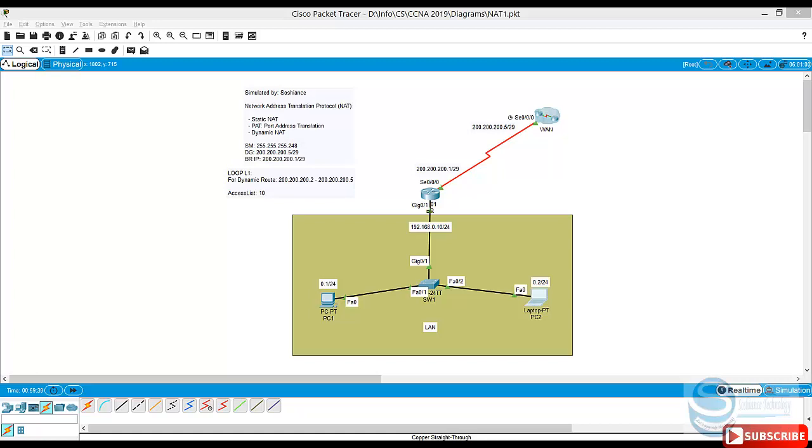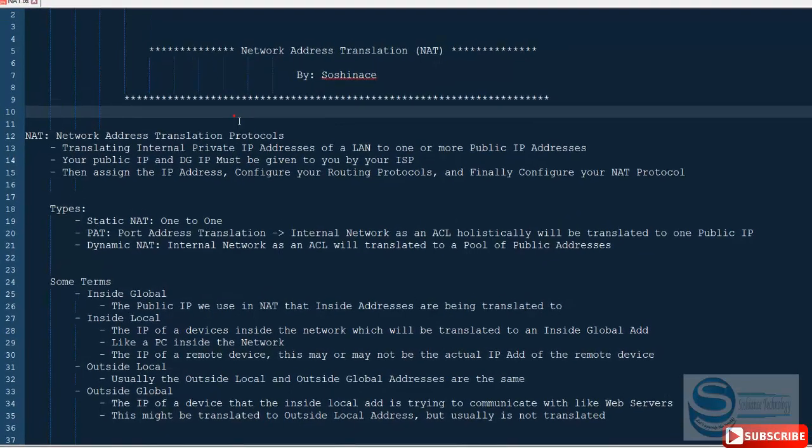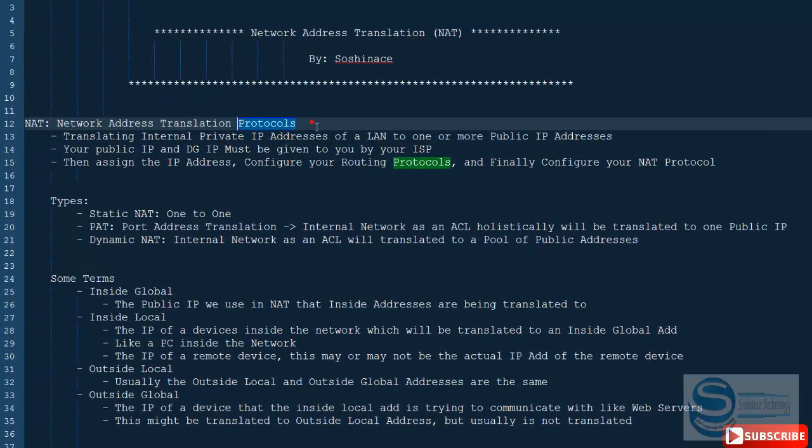This is Soshiance. In this tutorial I'm showing you how to configure NAT, Network Address Translation Protocol. First of all, let's have a look. NAT stands for Network Address Translation Protocol, which translates internal private IP addresses to one or more public IP addresses.